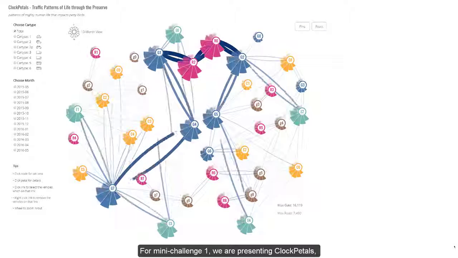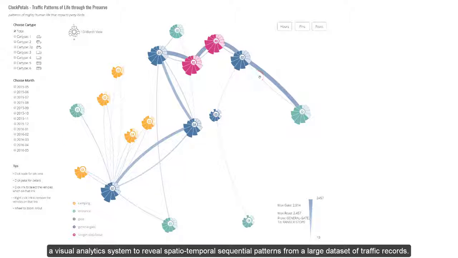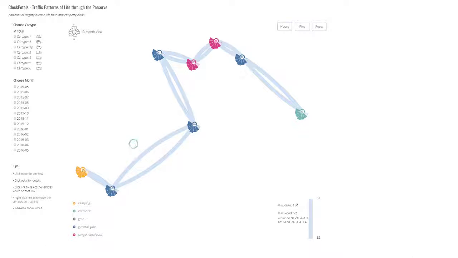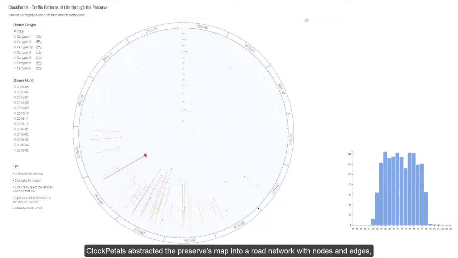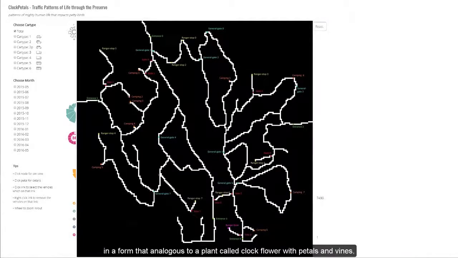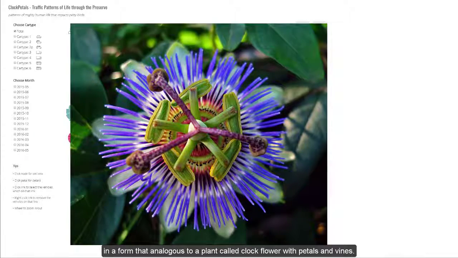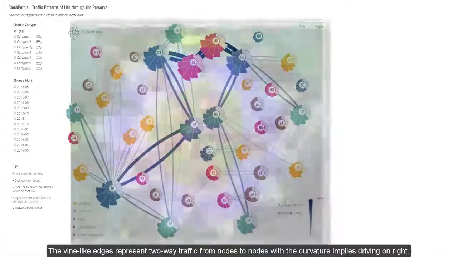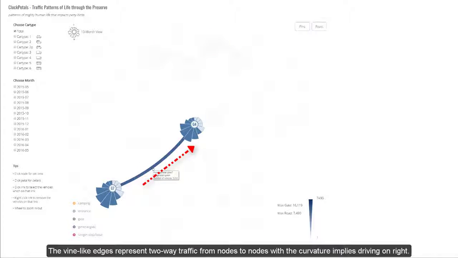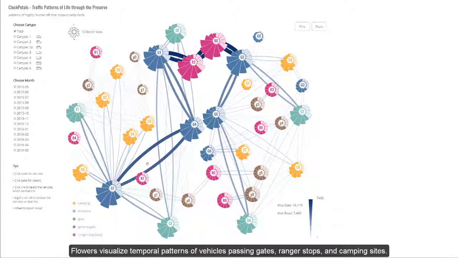For Mini Challenge 1, we're presenting ClockPetals, a visual analytics system to reveal spatiotemporal sequential patterns from a large dataset of traffic records. ClockPetals abstracts a map into a road network with nodes and edges, in a form analogous to a plant called a clock flower with petals and vines. The vine-like edges represent two-way traffic from node to node, with the curvature implying driving on the right.